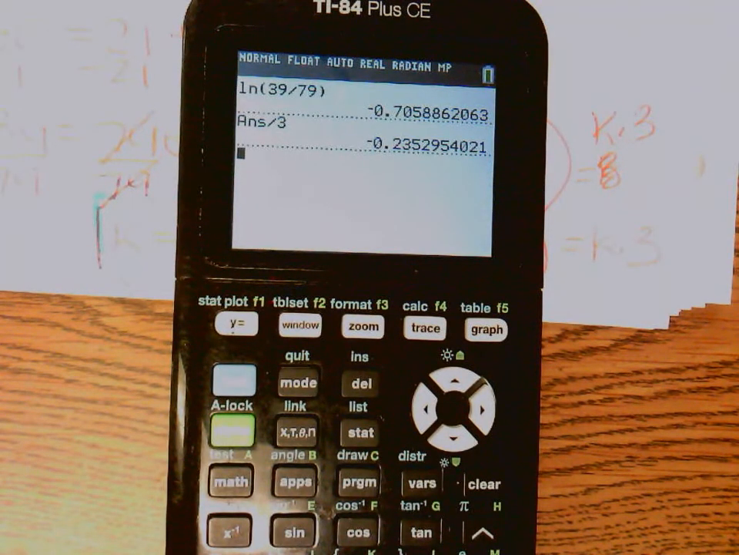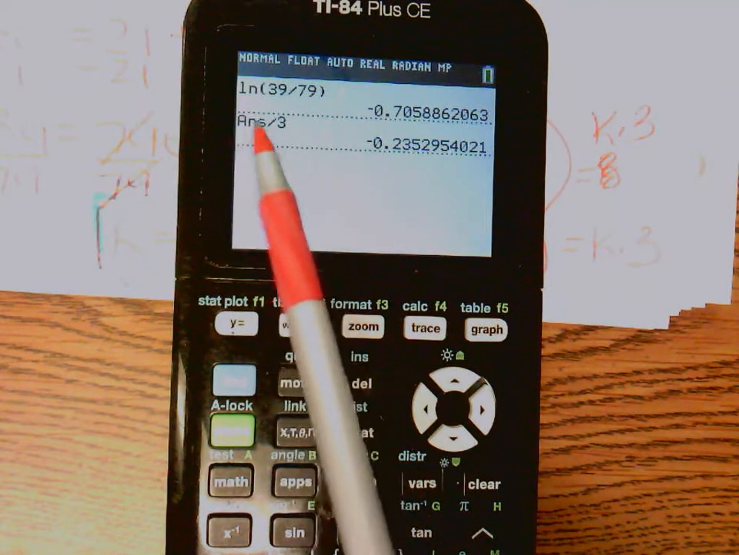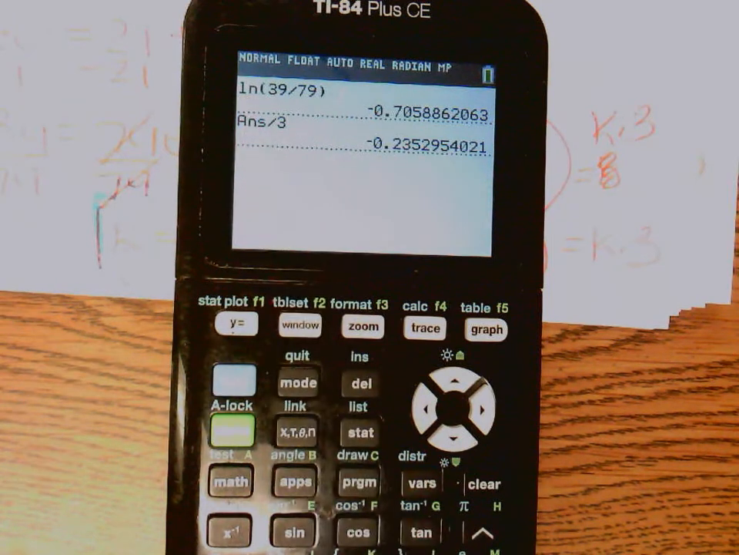Didn't get it? Did you type the log key or the natural log key? Oh, you have to do the natural log of it, not just the log of 39/79.